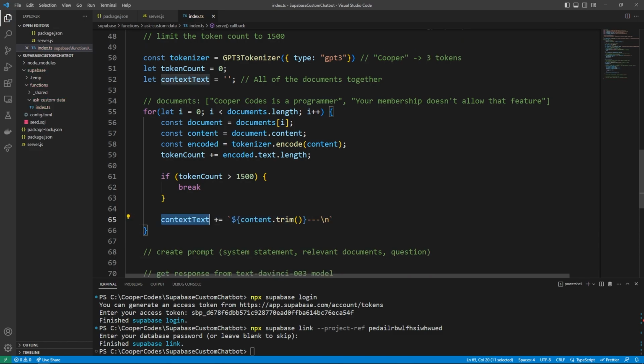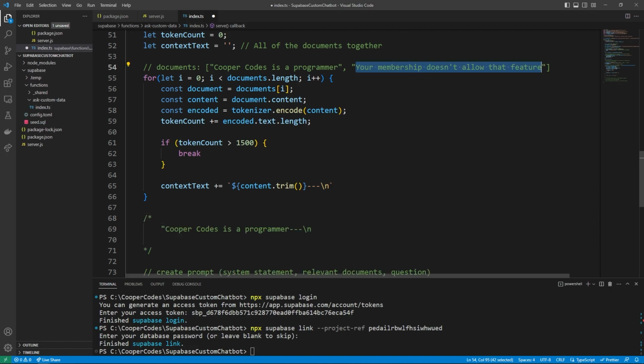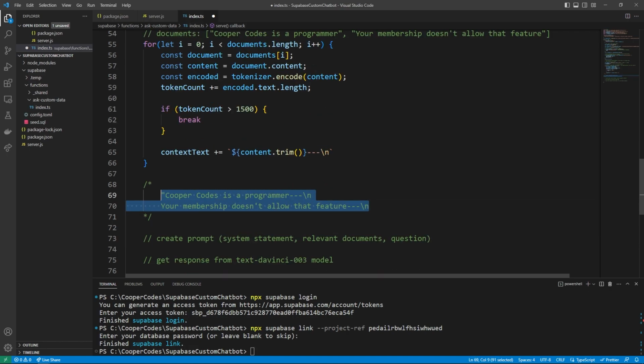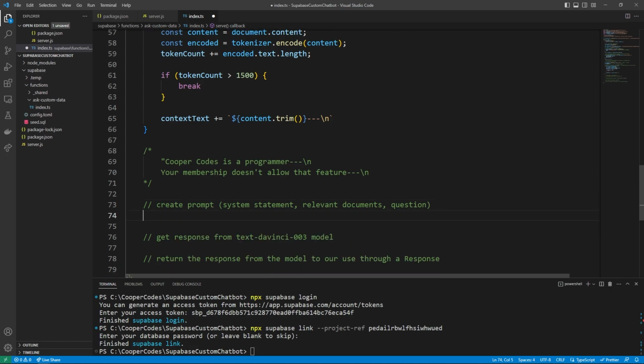This means that all of our data is going to be formatted in a way where each piece of new information is on its own new line with a couple of dashes at the end of it. So an example of what might happen here is we are going to have our context text at the end here, and it's going to look something like this. And then your membership doesn't allow that feature. --\n. And so this is the information that's going to eventually get passed to our prompt. And so you guys can see how this allows us to create ChatGPT with custom data within our prompt.